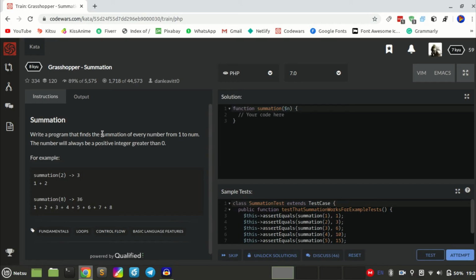Write a program that finds the summation of every number from 1 to num. The number will always be a positive integer greater than 0. So if it's 2, then it will output 3, 1 plus 2. If it's 8, it'll output 36, because 1 plus 2 plus 3 plus... Okay, I see. That doesn't sound too hard.